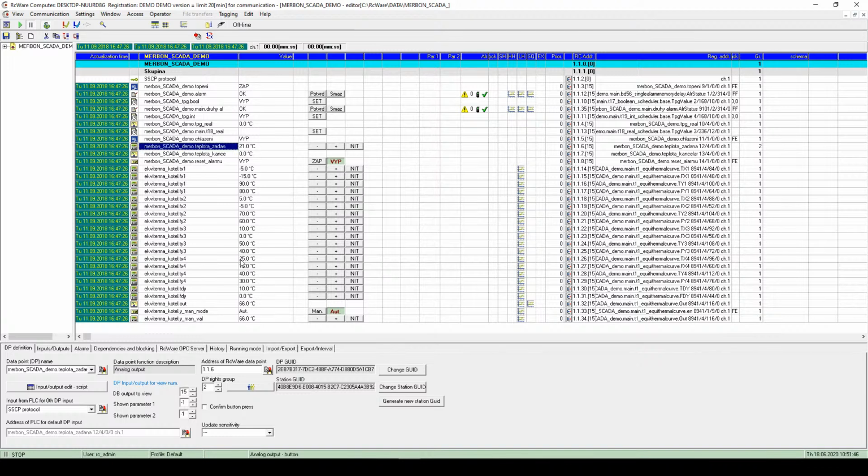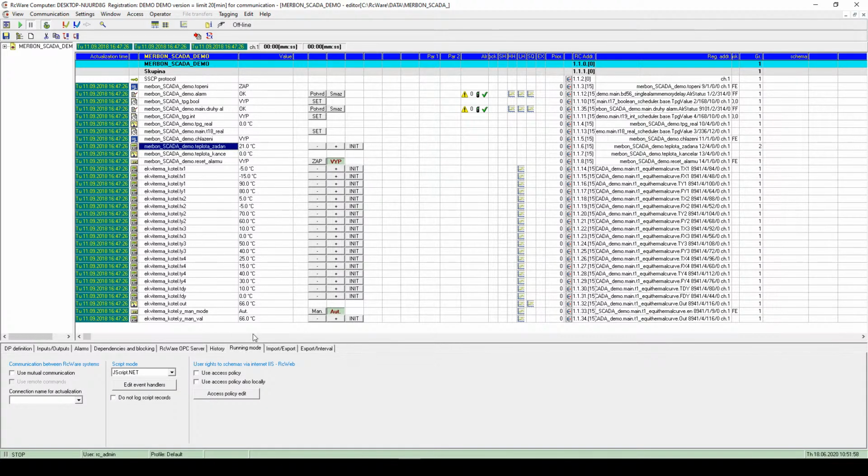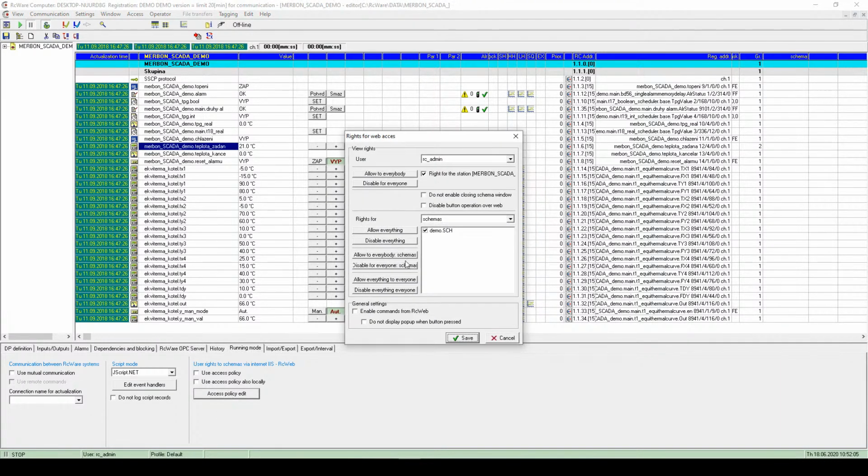And right now I will show you how, if you want to show him, for example, only one theme, you go here, running mode, anywhere in the project, running mode, but you have to be in edit mode, then access policy edit, and here you can choose the user and allow him to see the theme. So now I will not allow him to see this theme, so he won't be able to see the theme in the project.